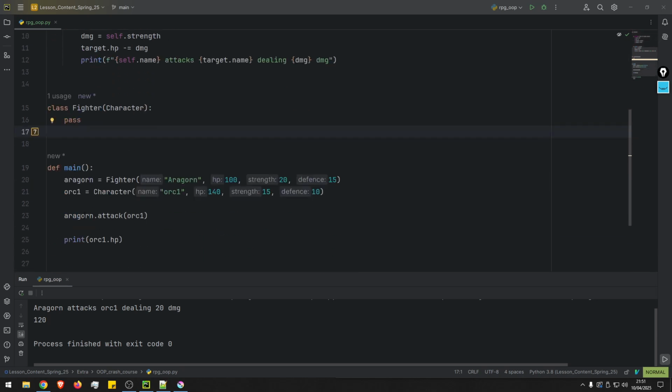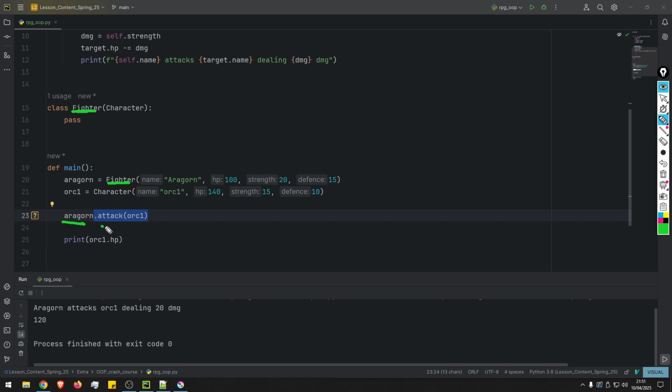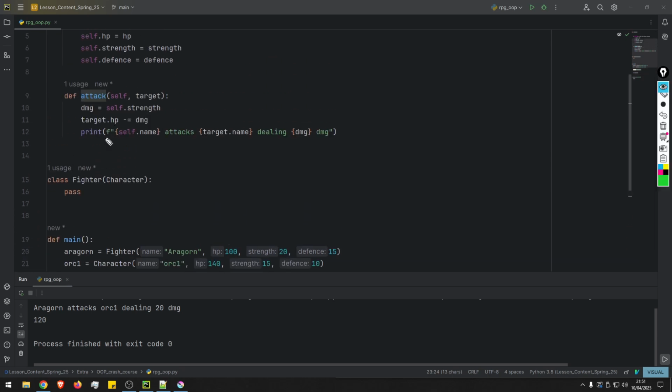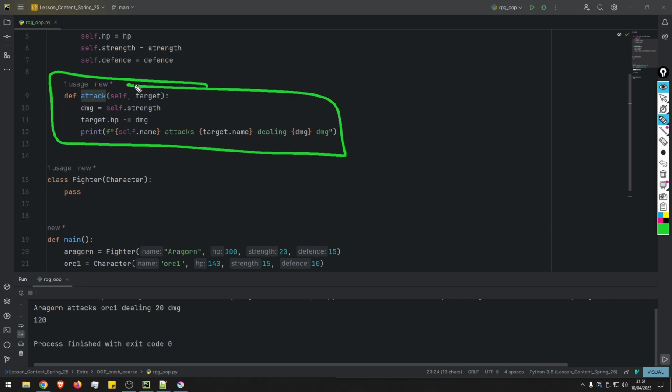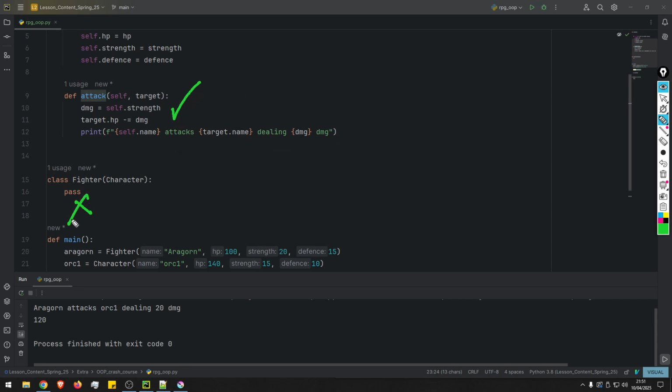Likewise, if you call a method that doesn't exist, note I'm saying Aragon of type fighter, he's my fighter, attack. There is no attack method here. If Python cannot find that method in that class, it will push it upwards and check its parent. And of course, the parent does have the attack method, and this is used. So Aragon here is our fighter.